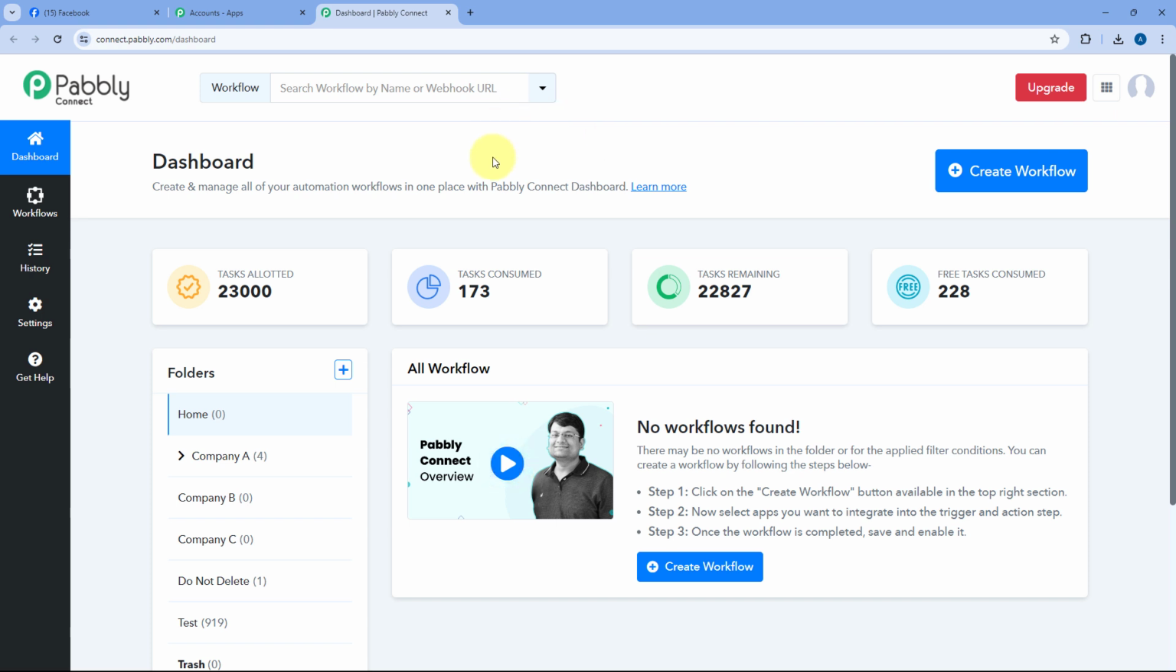Now, if you don't want to set up the whole workflow, which I'm going to show you in this video, then let me tell you that you will get the clone link of this exact same automation workflow in the description box below. By clicking on that link, you can clone this same workflow into your own Pabbly Connect account, and you don't have to build the whole workflow from the scratch. You just have to connect your account and you can start using this automation. So let's see how this workflow is built from the scratch first.